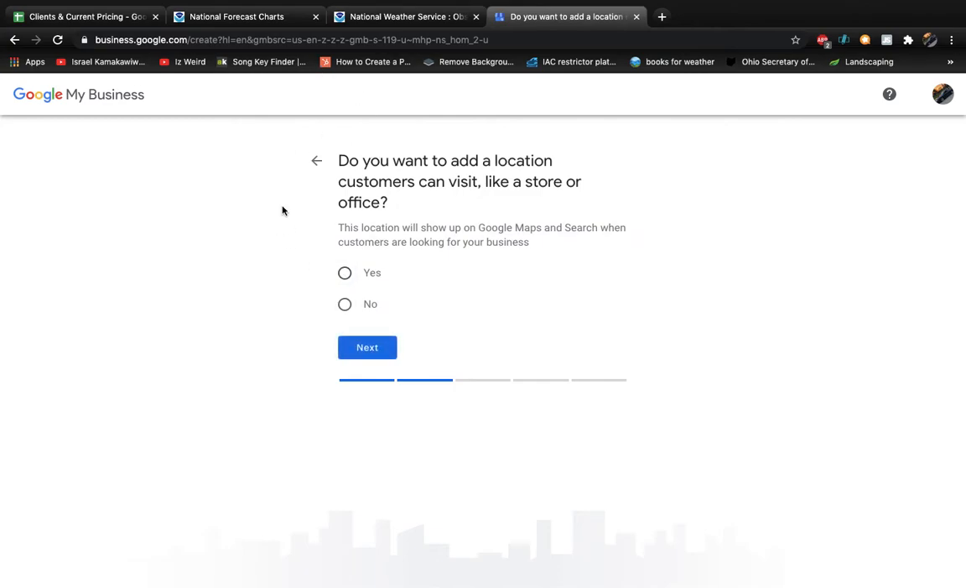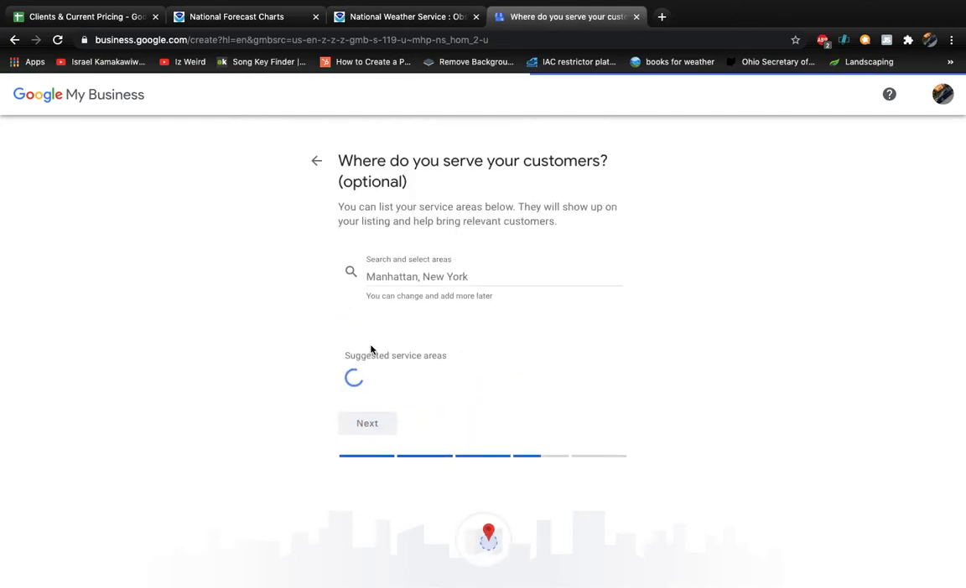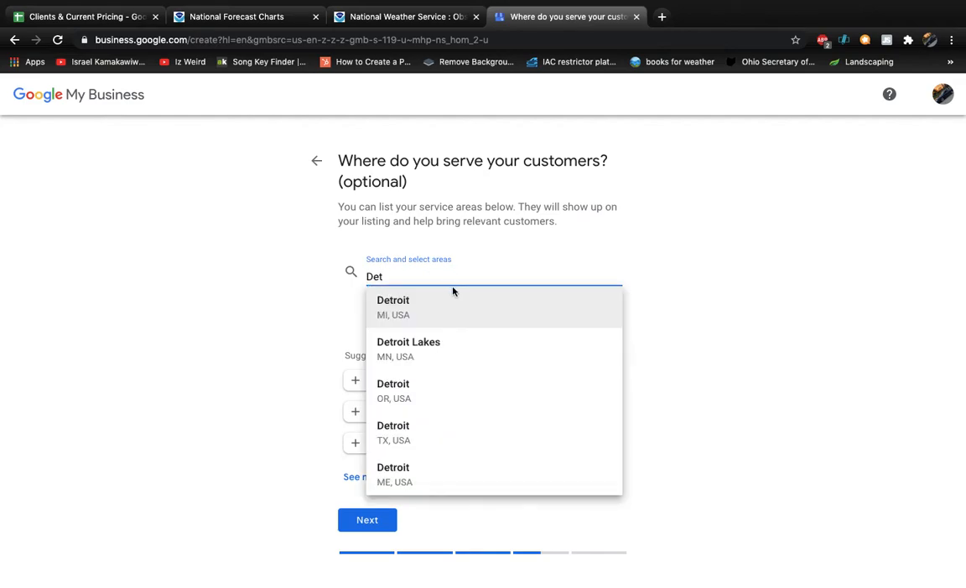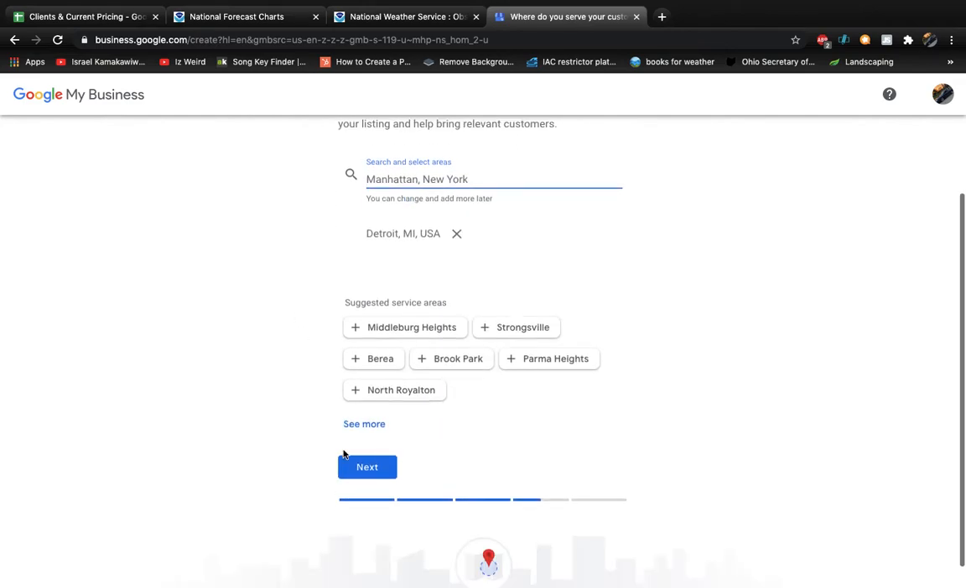Next, location. Guys, I highly recommend a location for any type of client you're doing work with, or in fact, if you're setting this up for yourself, always have a location. Gives you credibility, and overall, it's just going to help you out. So typically, always say yes. For this, we're going to say no, just a tutorial. Our area, we'll say we're located in Detroit. It's going to give you the suggested service areas.